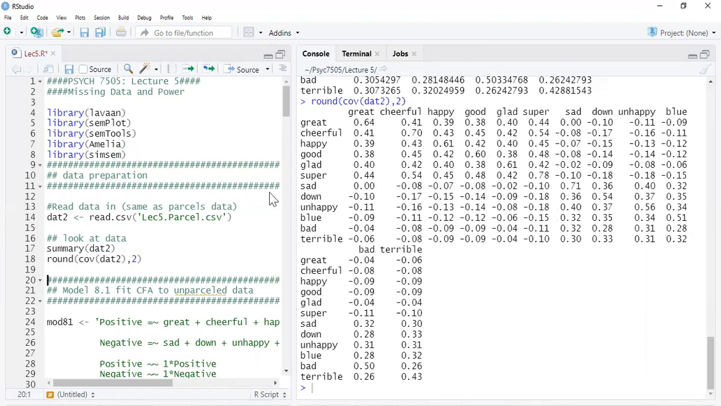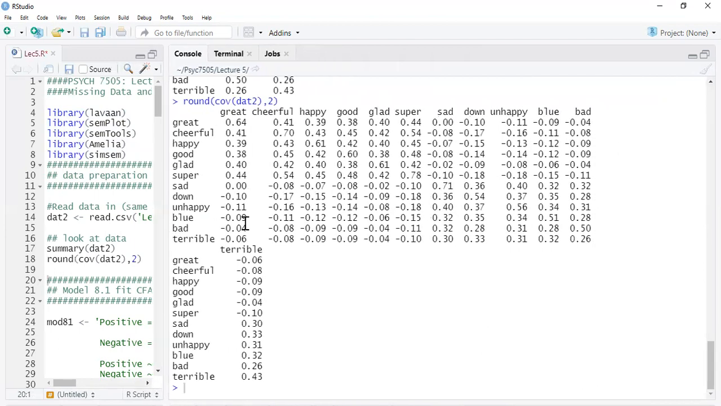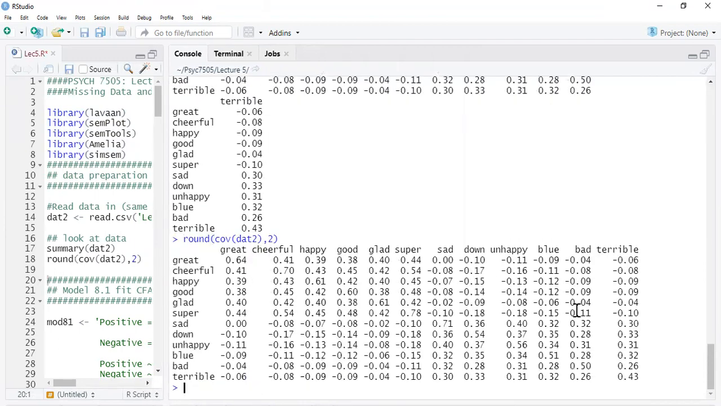We can see the covariances amongst all the items here. We can see that the positive affect items, great, cheerful, happy, good, glad, and super, tend to have positive covariances. The negative affect items all have positive covariances with each other, and between the two, there are negative covariances.